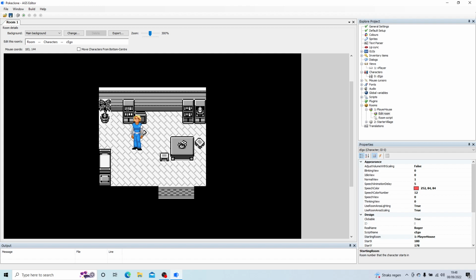So let's deal with some characters, because in the long run that's going to give us some assets that we can use for working on our quest system and getting some dialogue and things in the game.